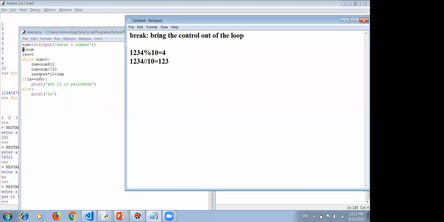Then I put reverse is equal to reverse into 10 plus remainder. Initially reverse was 0. I have taken it as 0. So reverse is equal to reverse into 10, that is again 0, multiplied by 10 plus remainder. What is the value of remainder? It is 4. So ultimately, after this operation, the value of the reverse will be 4.